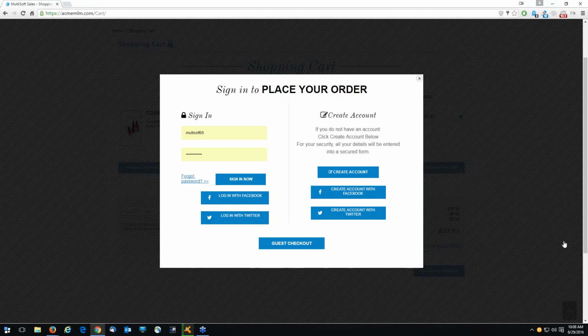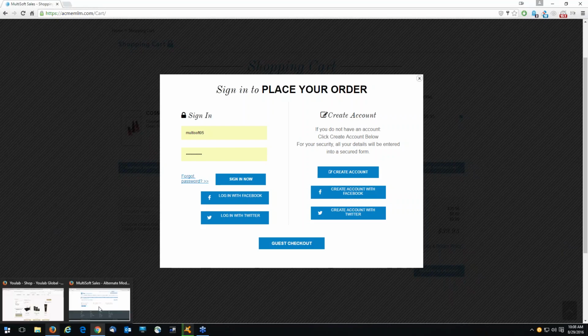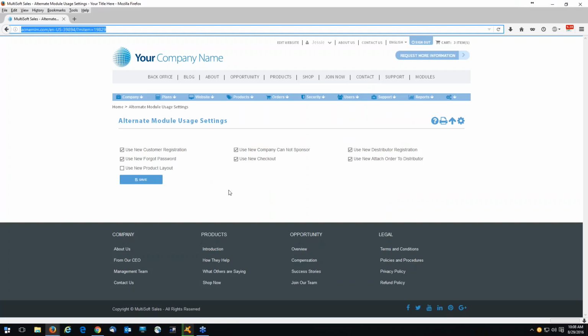And then down in the middle, this is showing Guest Checkout. That means if you do not want to have an account on the website and you simply want to purchase a product, just like if you were going to Best Buy or Walmart online, you could click on Guest Checkout. So these are the new options when it comes to the new checkout on your website, and that's all under Alternate Module Usage Settings, with this flag here, Use New Checkout.